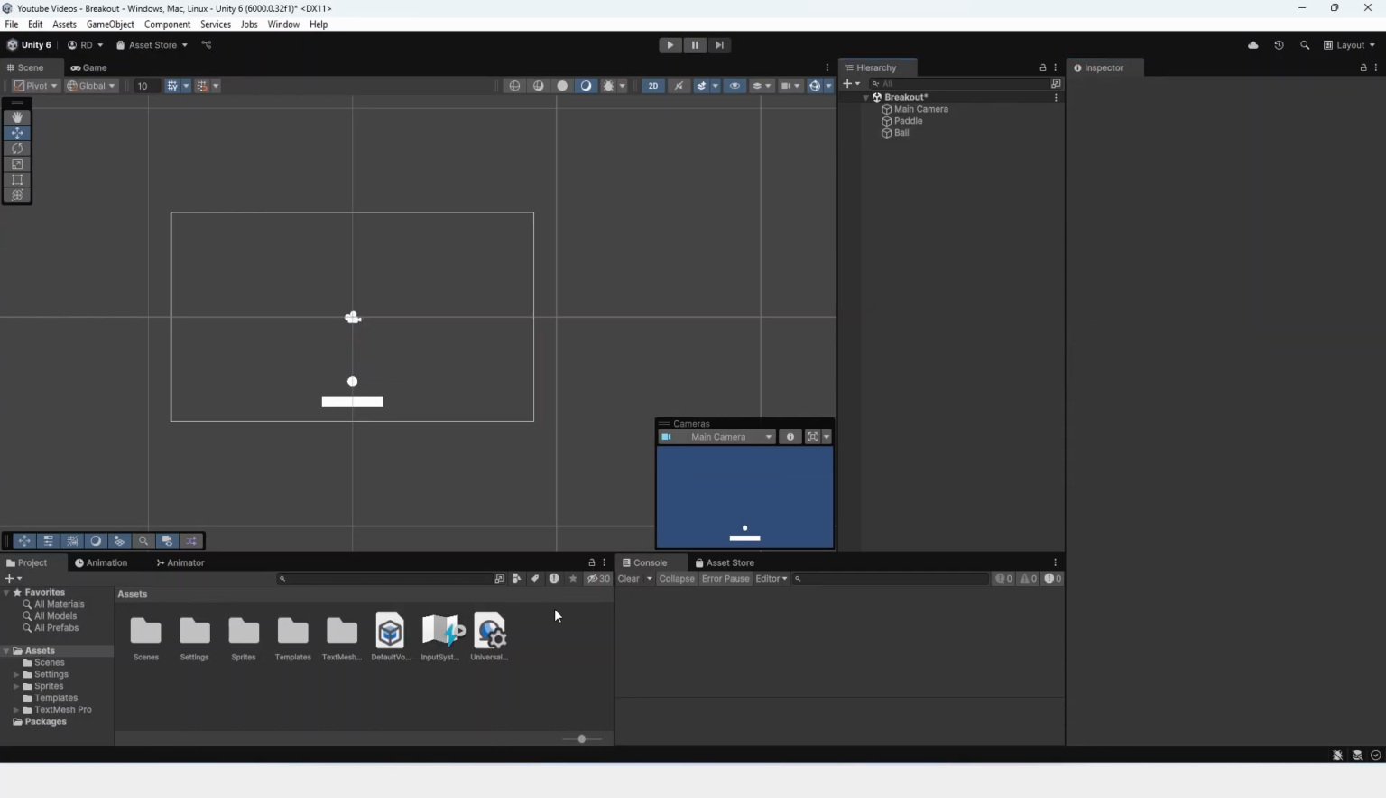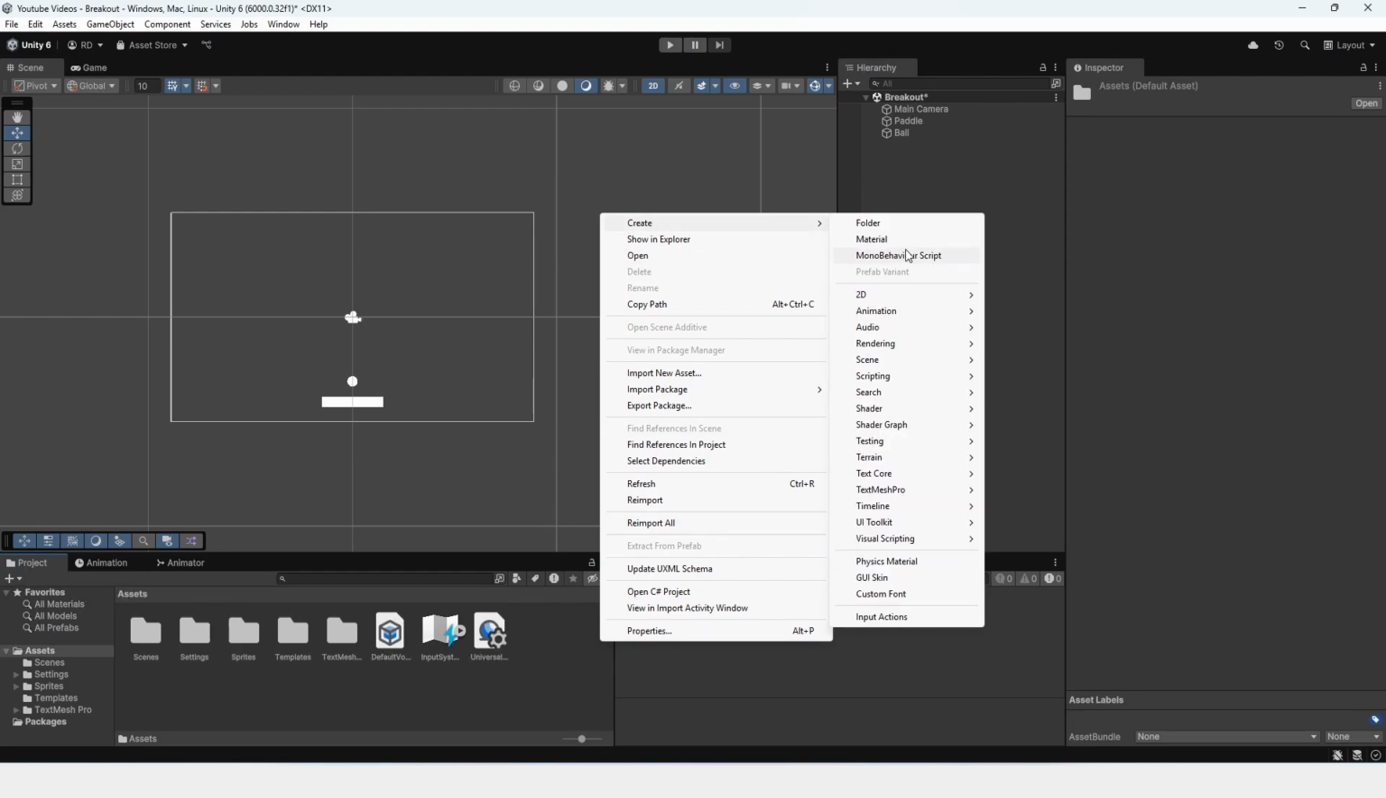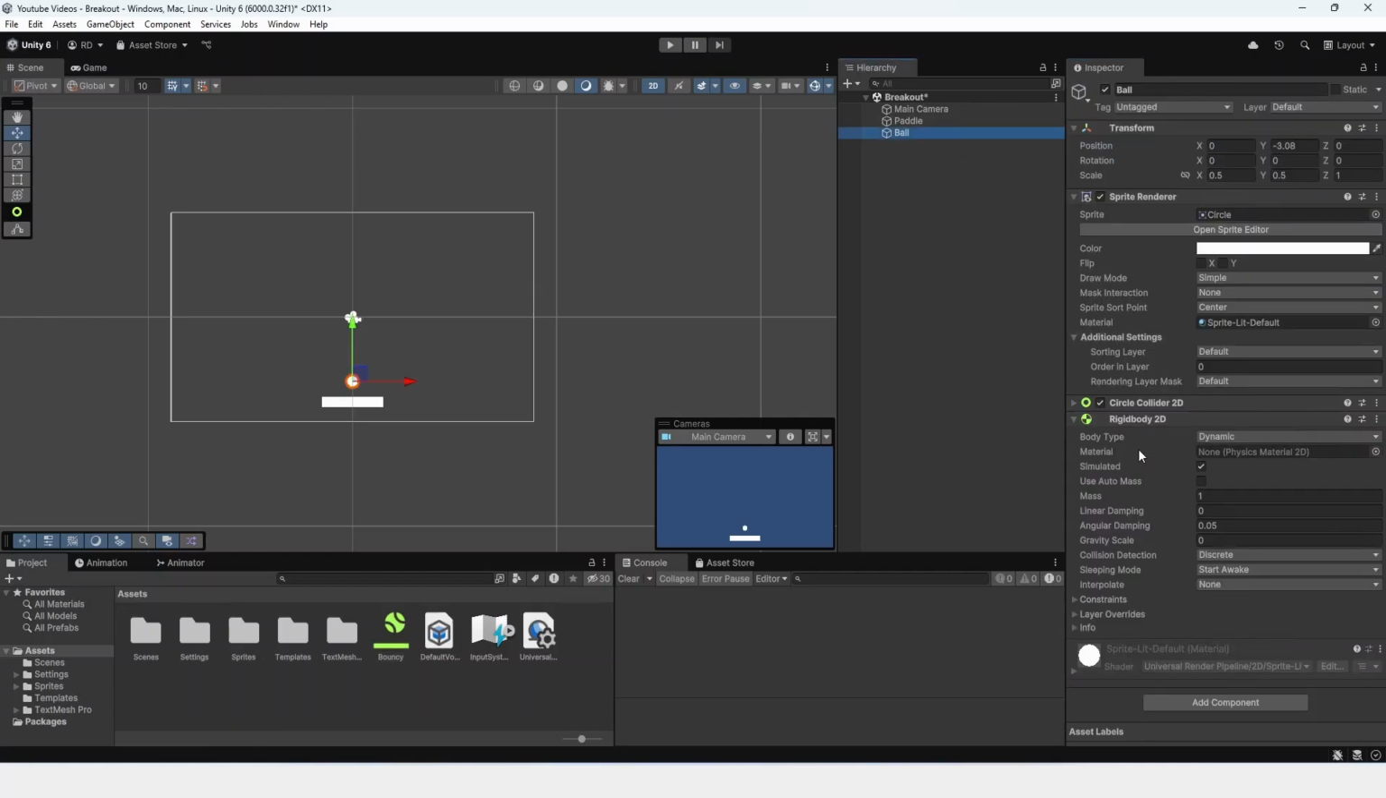Now, to make the ball bounce, I'm going to need to create a physics material 2D. So down here in my assets folder, I'm going to create a physics material 2D. I'm going to name this bouncy. Then I'm going to change the friction to 0 and bounciness to 1. Then on the ball, the material for the rigid body 2D, I'm going to drag in bouncy.